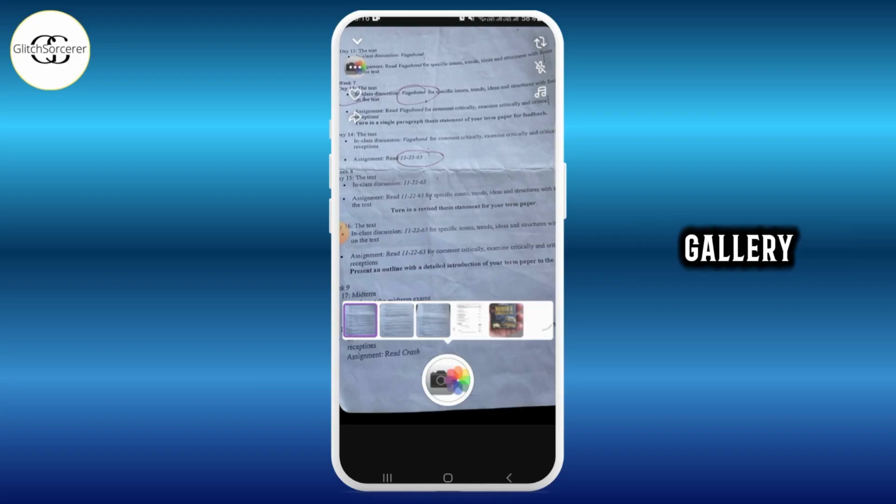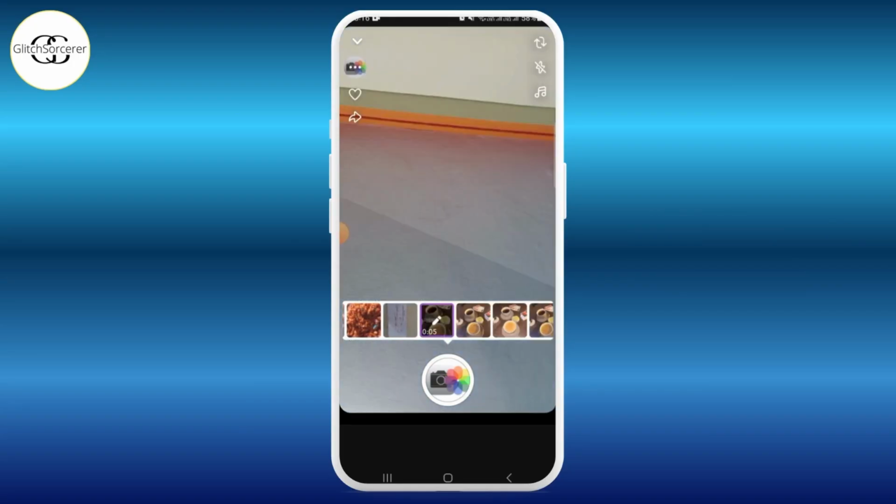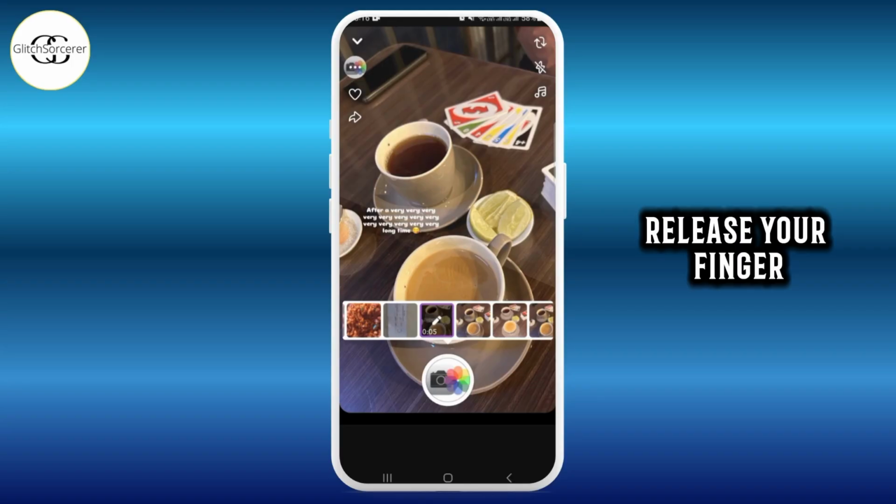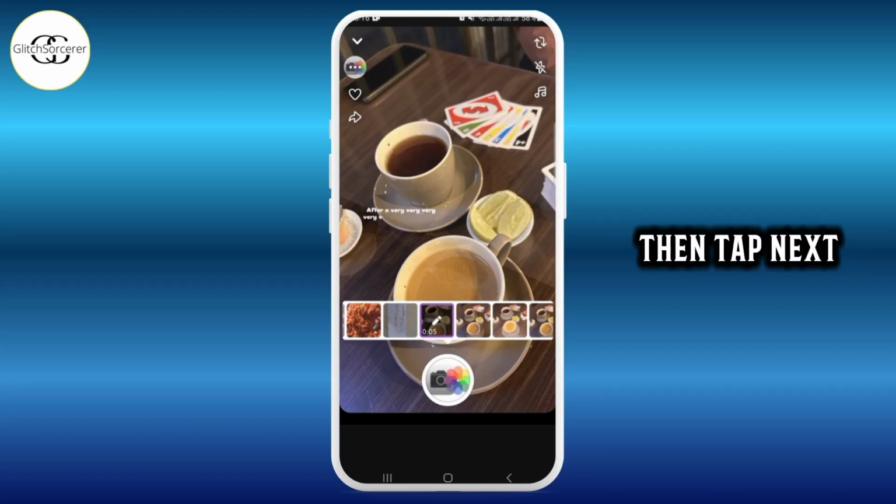Now from your gallery, you can simply select your preferred video. Now you can long press the circle icon at the bottom. This will record the selected gallery video as a streak. Release your finger after capturing, then tap next.